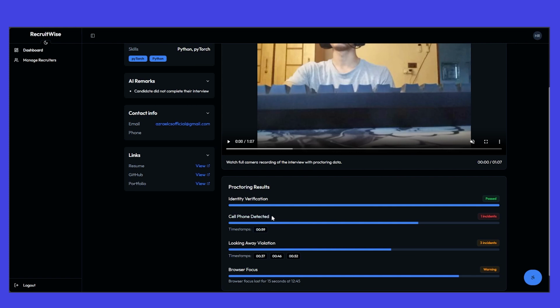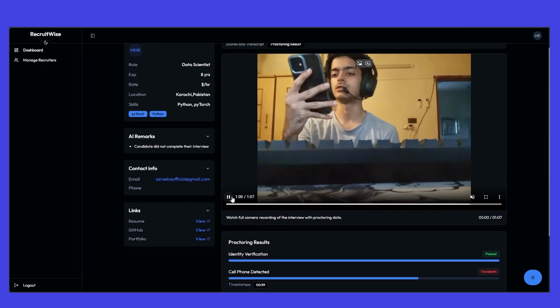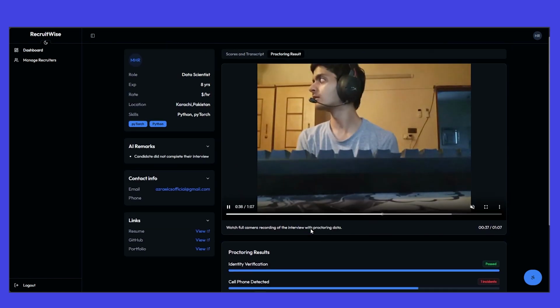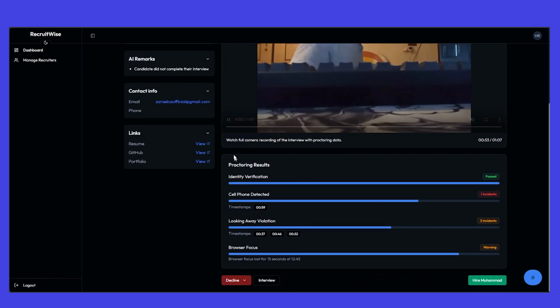Now it says cell phone was detected on 59 time frame. So I'm gonna click on there, and there is a cell phone. There are further violations that are reported. For example, looking away. This is the whole gist of it.